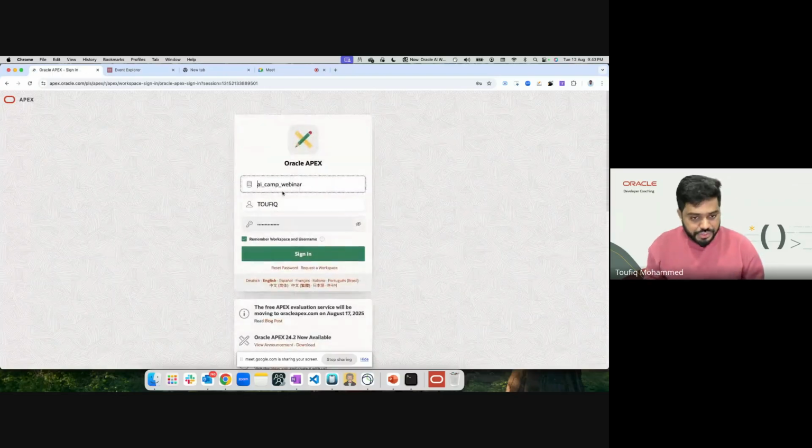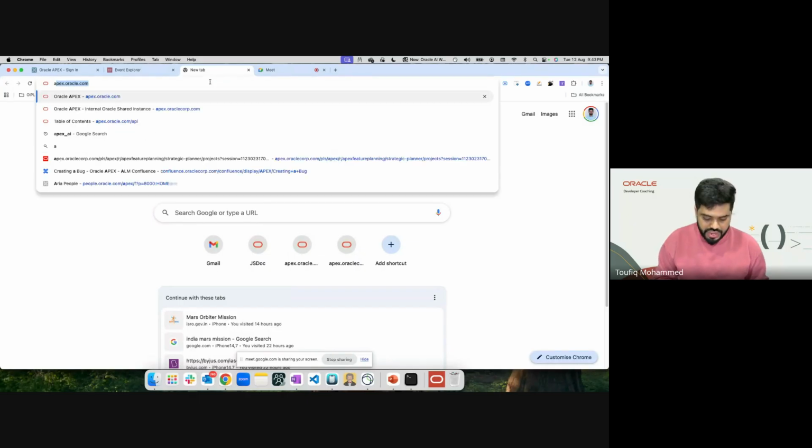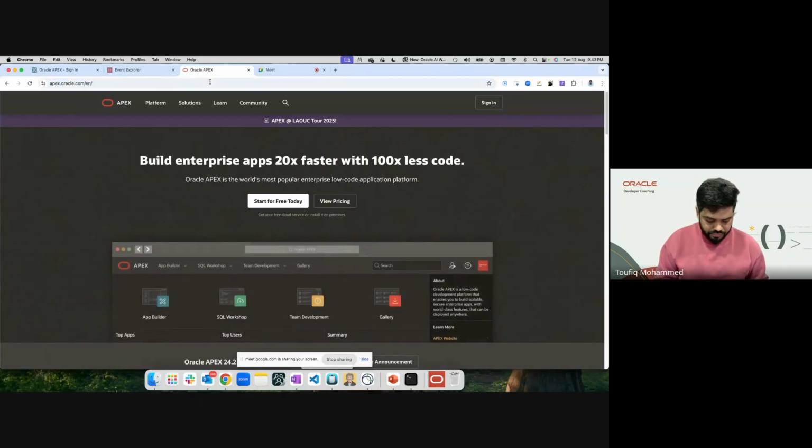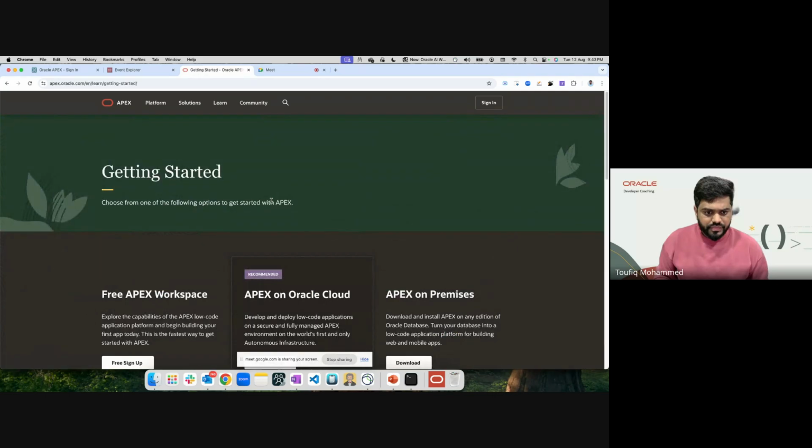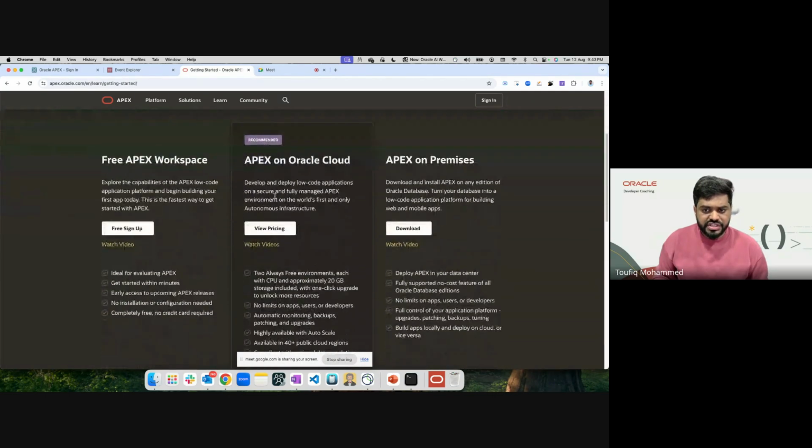So to get started building Apex apps, the first thing you need is to have an Apex workspace, right? To get an Apex workspace, just hop on to apex.oracle.com. If you go to this URL, here you can click on start for free today. And if you scroll down here, you can see 3 different options using which you can get your hands on an Apex workspace. The first option is you can get a free Apex workspace. This will be free forever.